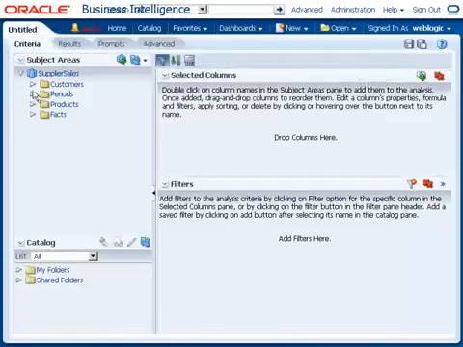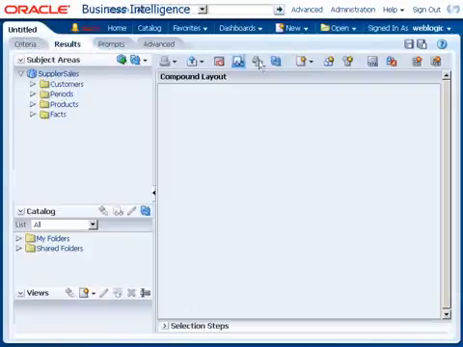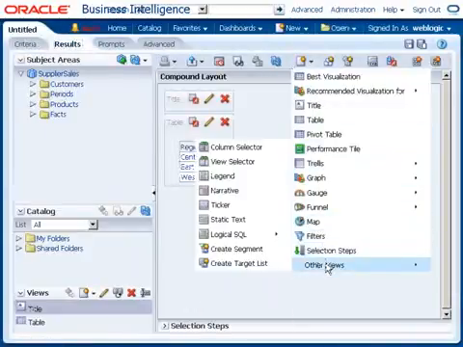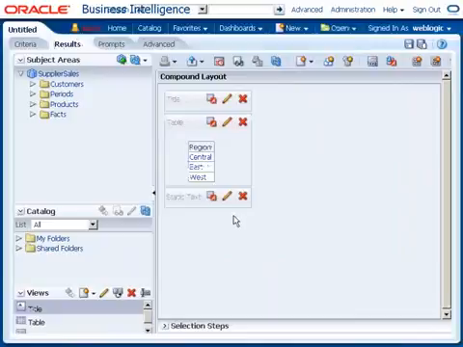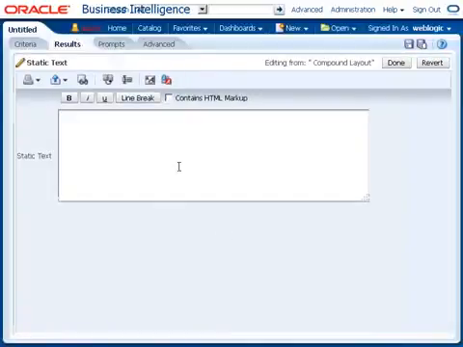Suppose I am going to the supplier sales. Let us say I am taking any one column, clicking on results. Then I am introducing static text here. There you can write whatever you want. Let us say I am writing here, welcome to RR Tech. Something I have written like that, click on done.